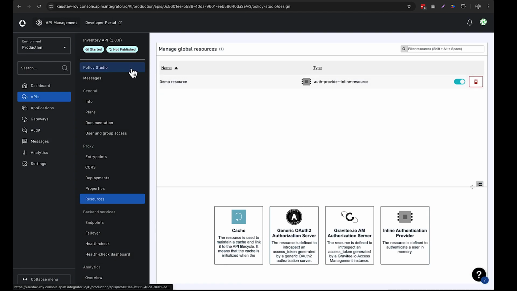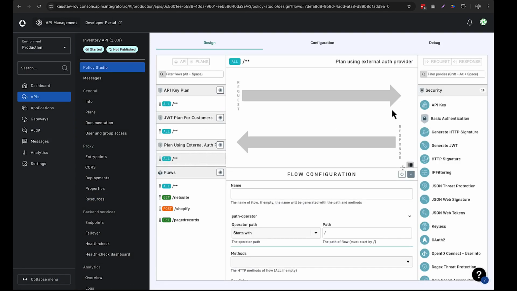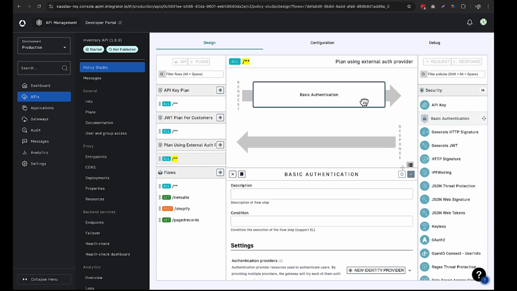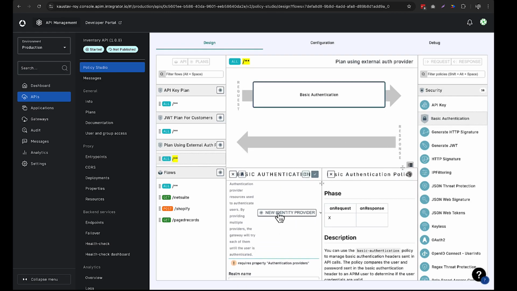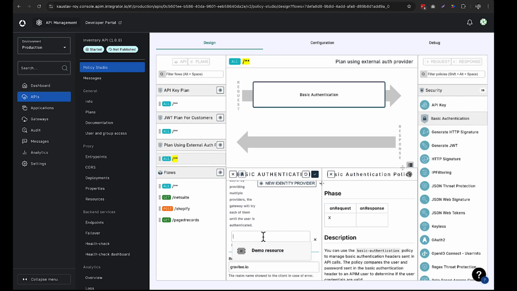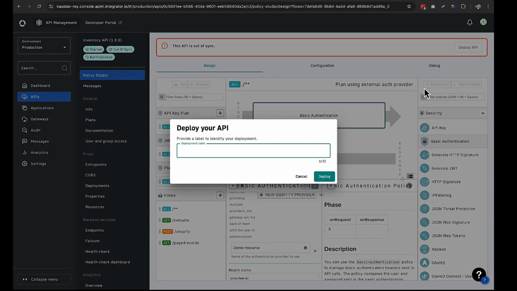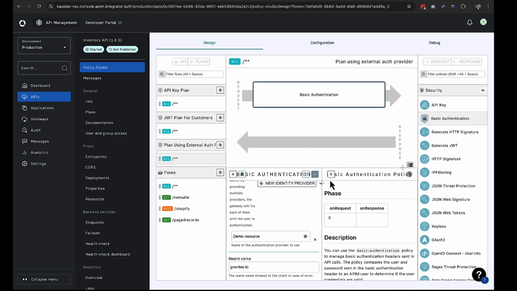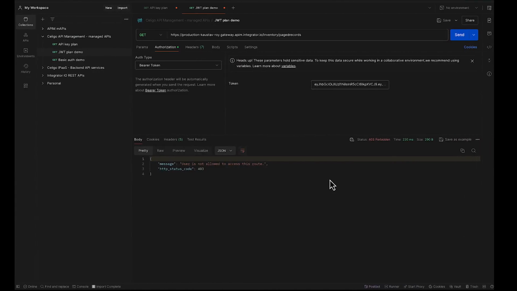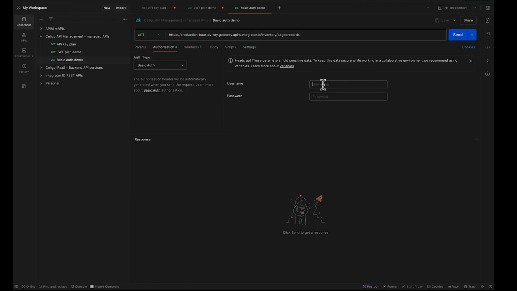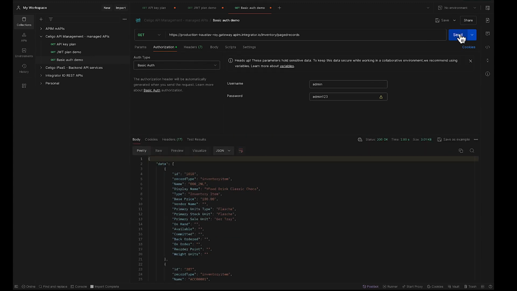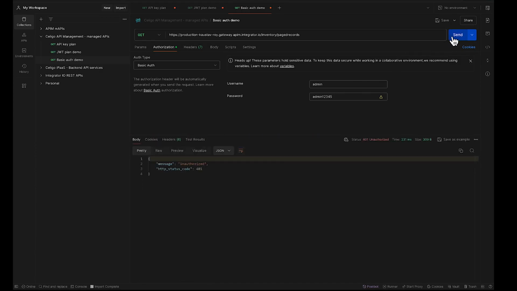In Policy Studio, against this new plan, add a basic authentication policy. Add the new IDP that we just created. Now let's invoke the API using basic auth. Provide the username and password. And it's a success. And if you provide an invalid credential, it returns an unauthorized error.